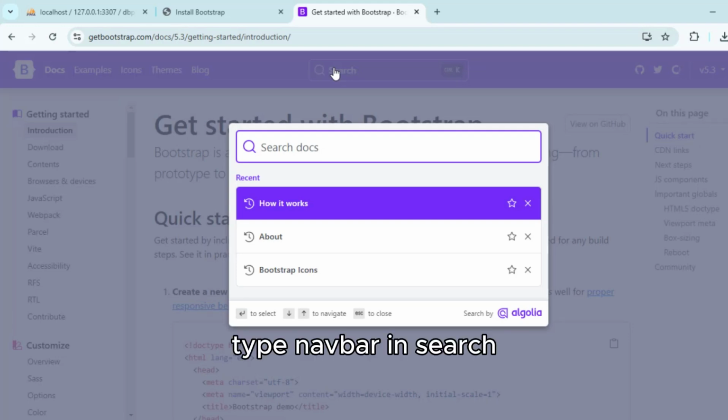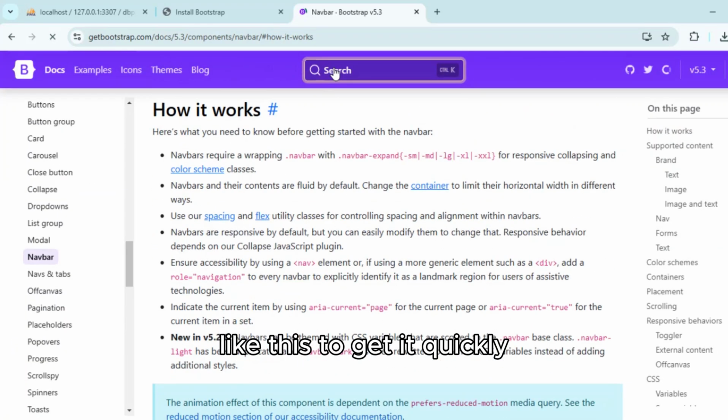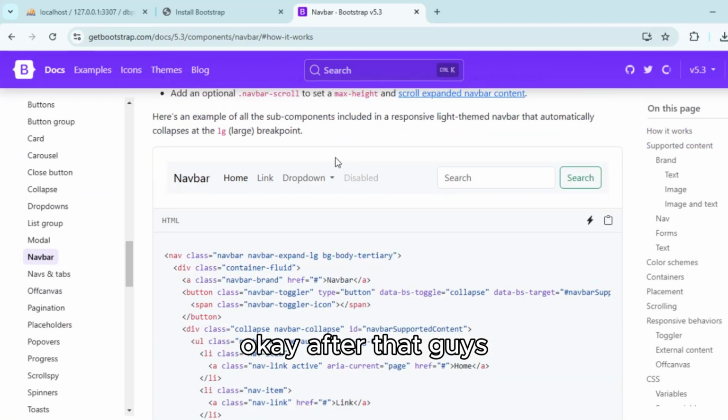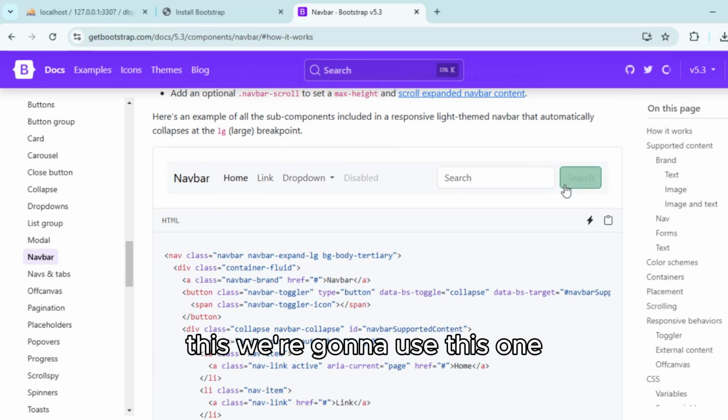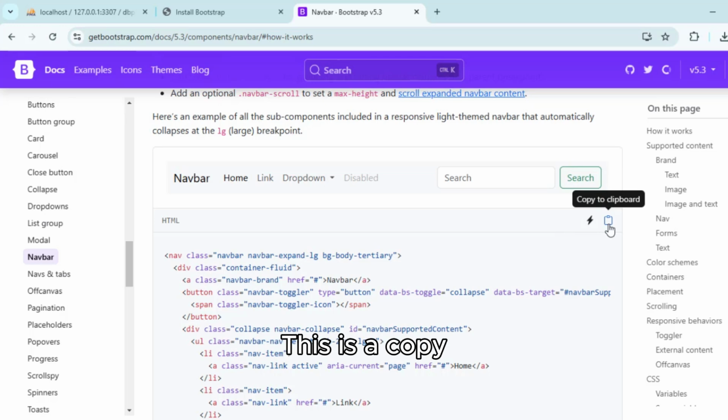Type Navbar in search, like this, to get it quickly. Okay, after that, guys, we're going to use this one. You can just copy this. Just click copy to clipboard. This is the copy.